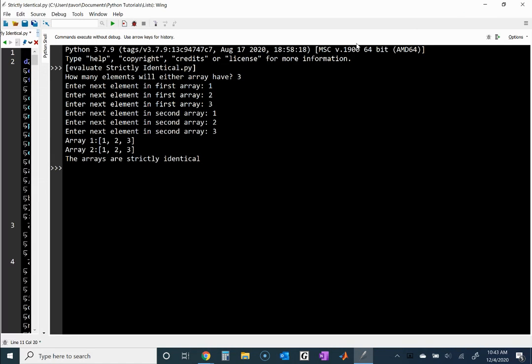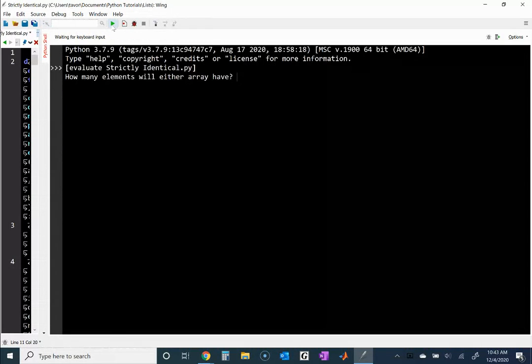Okay, so let's take a quick look here. I want you to create an application that does the following. So I'm going to run this. First off, you ask the user how many elements they would like in either array.